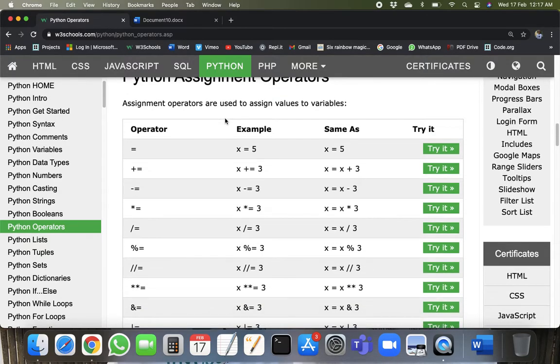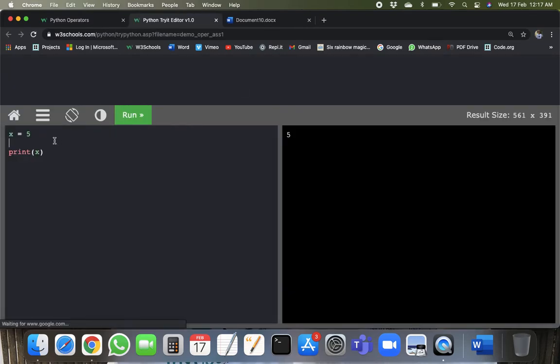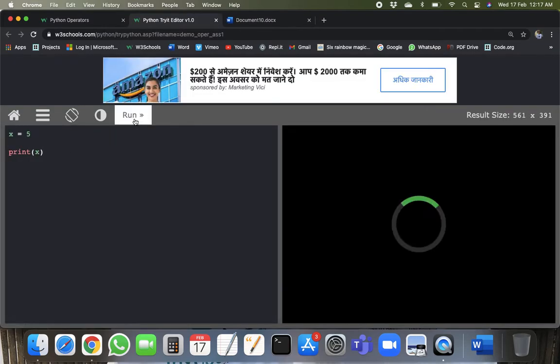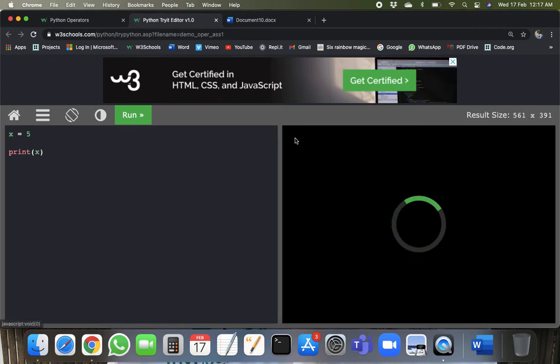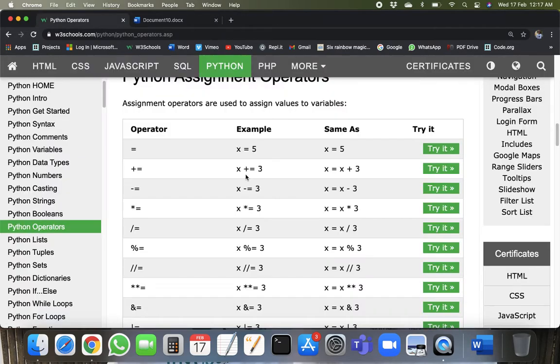Assignment operators are used to assign values to variables. Like the equals to operator, we use it to assign a value to a variable. So x is equals to 5 and we are printing x, so 5 is coming. It is just showing 5. Then we have plus equals to.